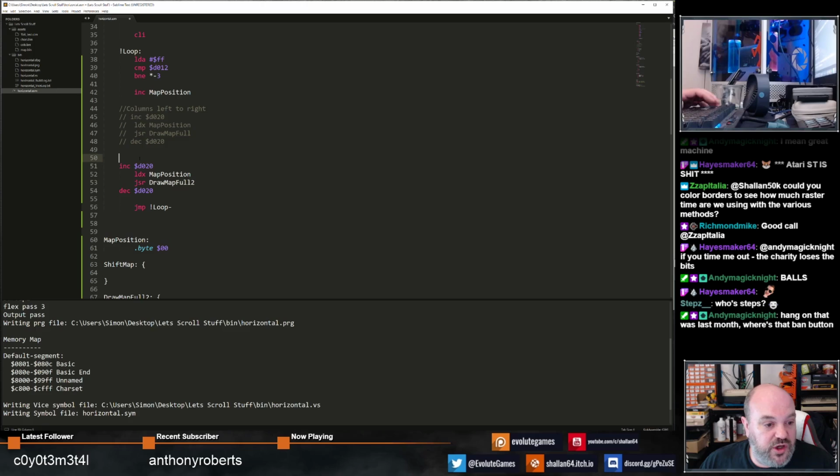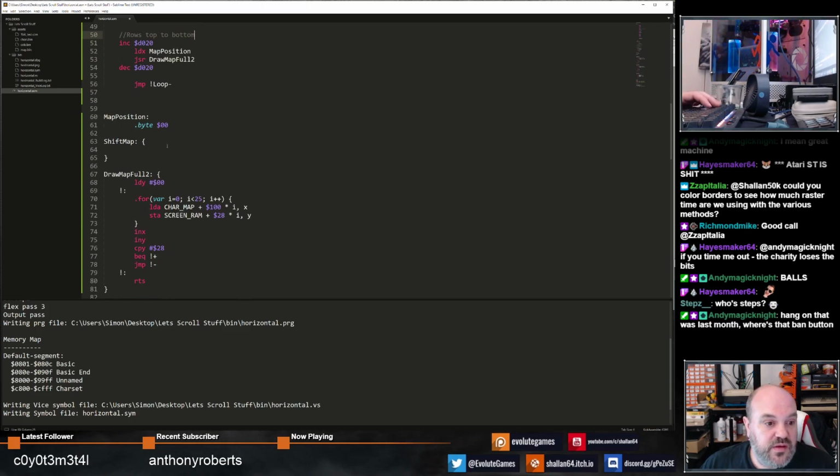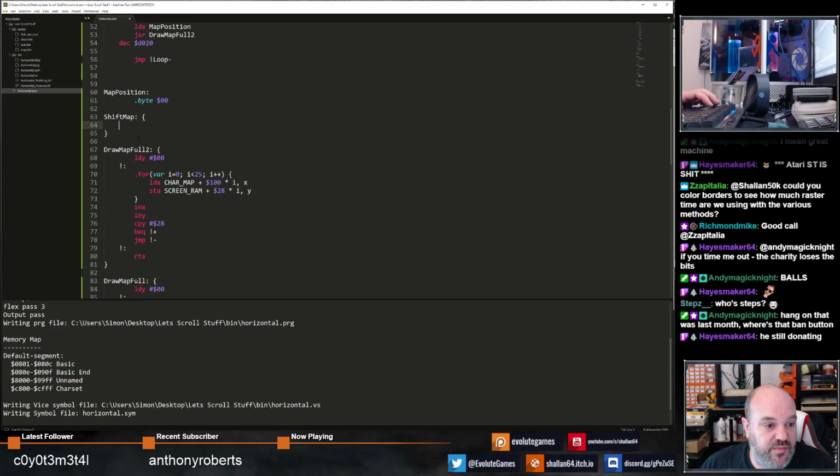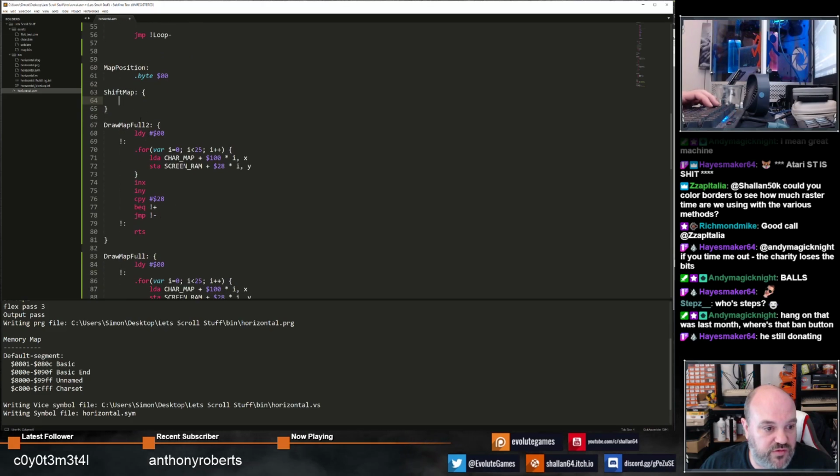And so this time what we're going to do is rows, top to bottom. So this is a little bit different. We'll keep shift map because we're going to do a different routine in a minute.